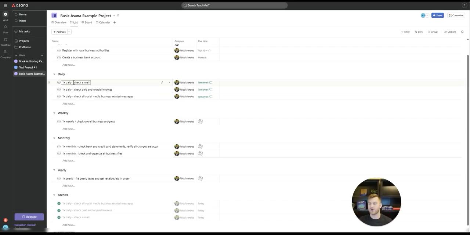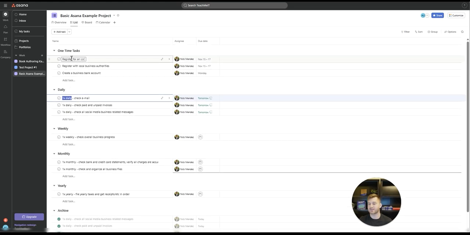One small thing here, though, is I do recommend that you name your tasks with their frequency. For one-time tasks, I just leave them with no other naming convention like this. But for repetitive tasks, I call them one time however often it's due. So you can see I structured my task names to be 1x daily, check email, 1x daily, check paid and unpaid invoices, 1 time daily, check all social media business related messages. That way I know that this is a repetitive task that's occurring.